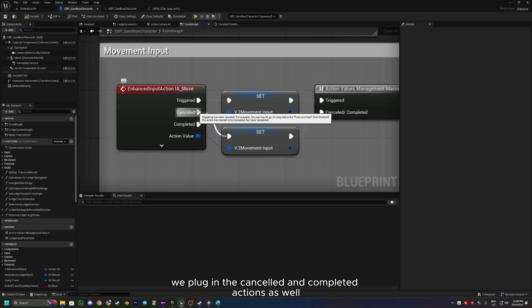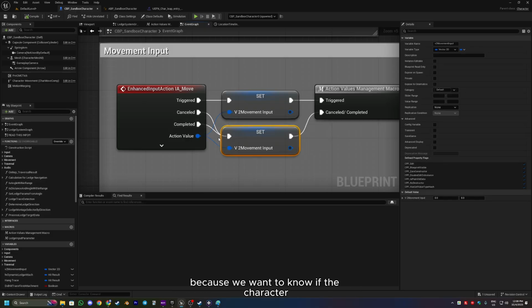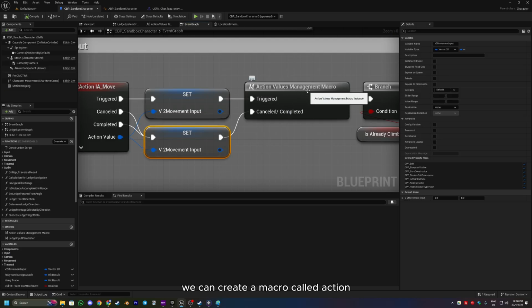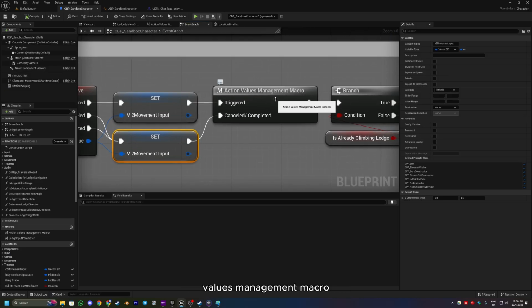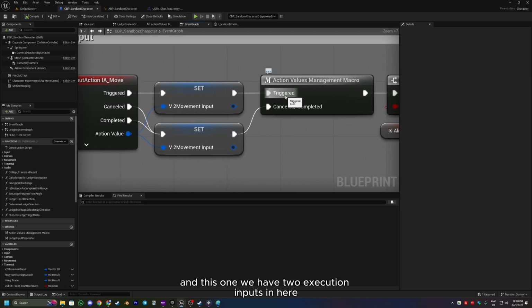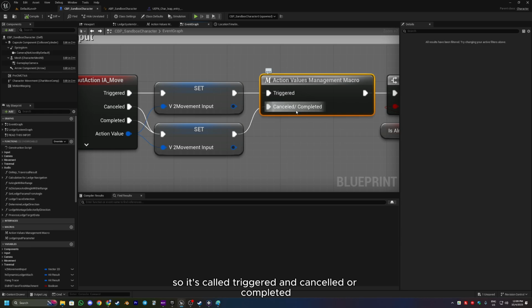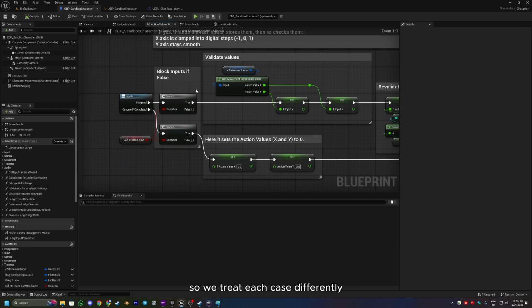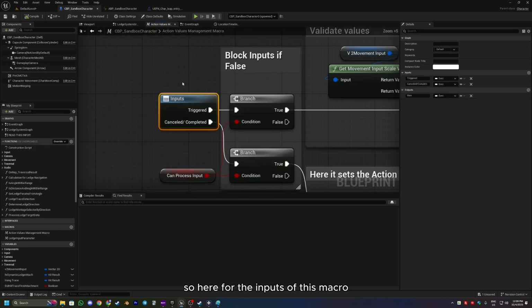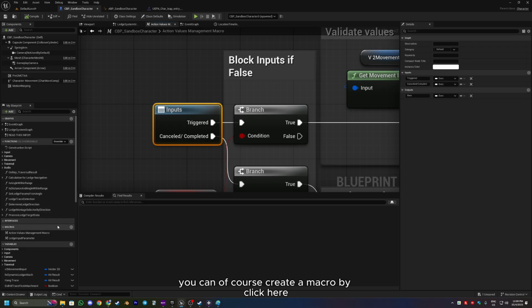We plug in the cancelled and completed actions as well, because we want to know if the player has released one of the keys. Here we create a macro called action values management macro. And this one has 2 execution inputs, called triggered and cancelled or completed, so we treat each case differently. For the inputs of this macro, you can of course create a macro by clicking here on macro, add a new one.